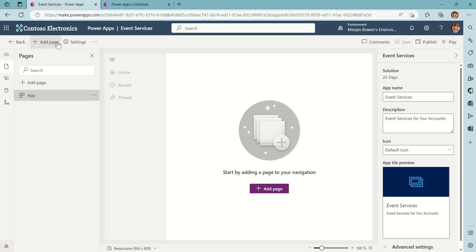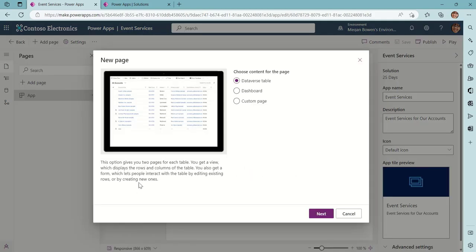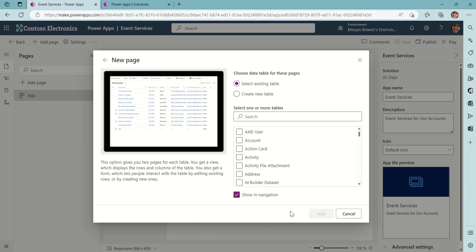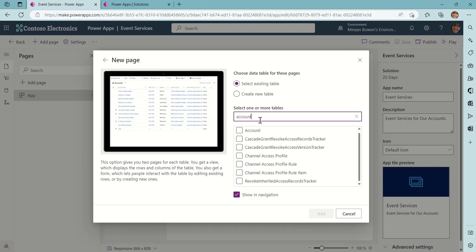But you do have 3 options here. You can do the top of the screen, you can do over here, or you can do in the middle of the screen. Whatever makes you happy. The middle of the screen goes away once you have a page though. This is only there when you have nothing added. Okay? So I'm going to do add page, and I'm going to add a Dataverse table. And in this case, when you choose this, you can add as many tables as you want. So I'm going to add 3. I'm going to add account.